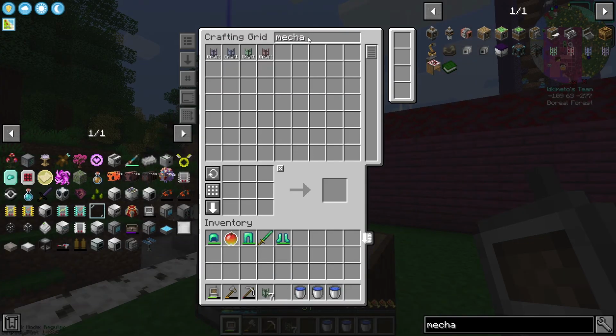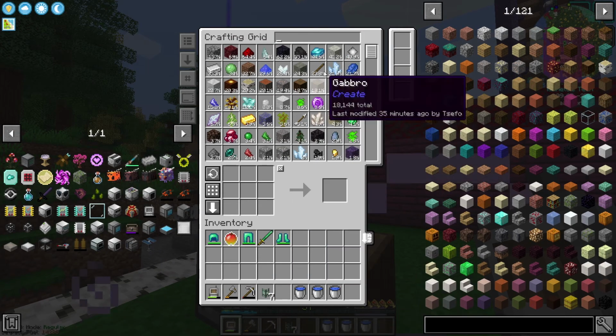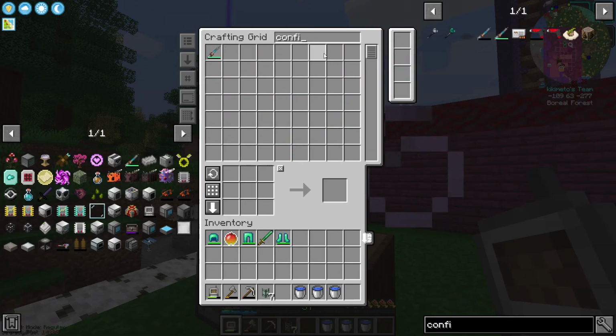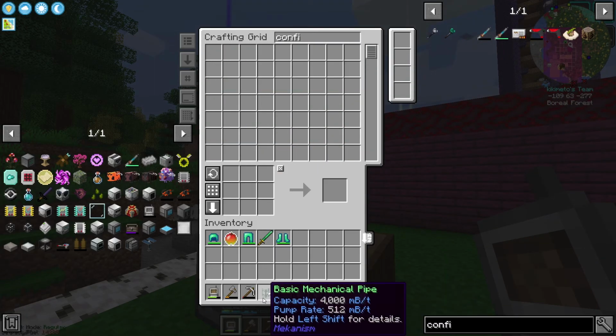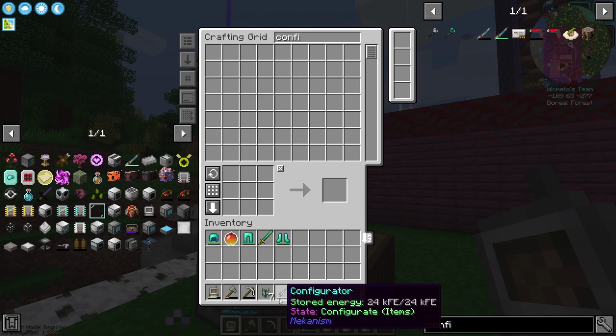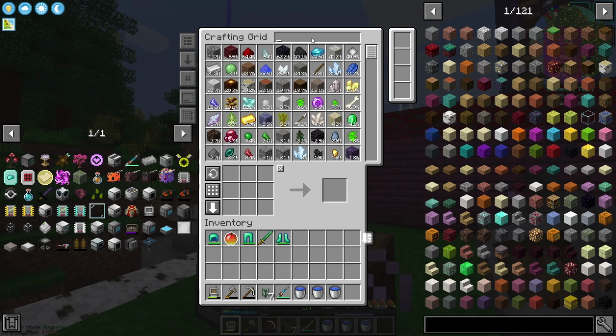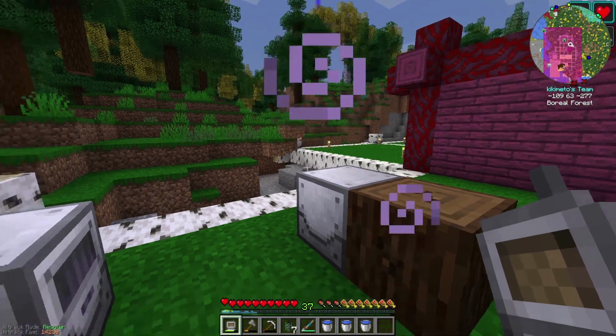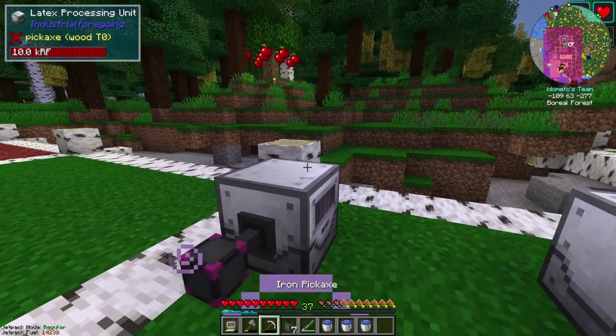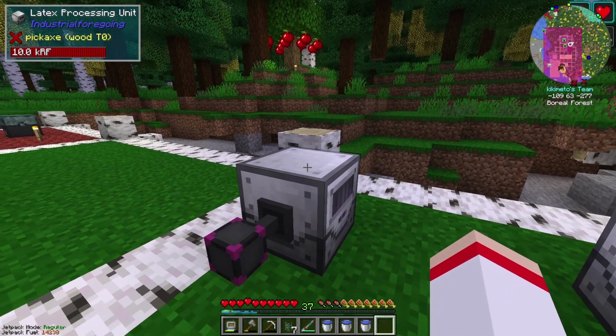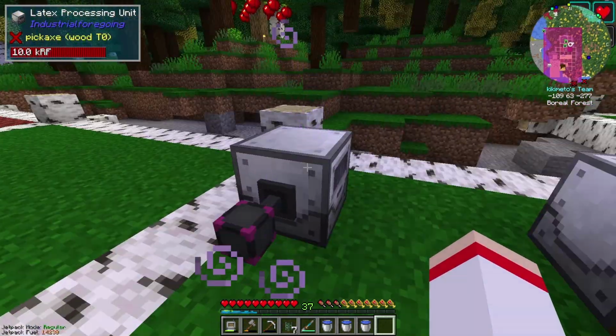I don't think that this is the simplest pipe that you can use, because you also need a configurator. If you decide to use the Mechanism pipes like I do, this will be helpful to you, but you can also use any other type of cable that transfers fluids, like Ender IO or from the Cyclic mod, or any other mod that can help you out with that.